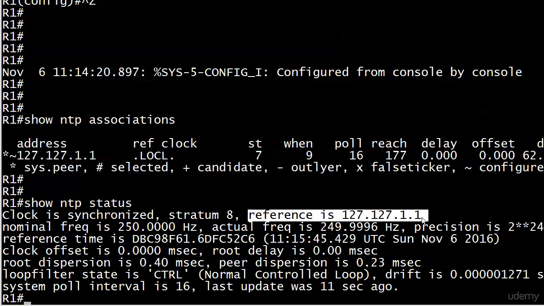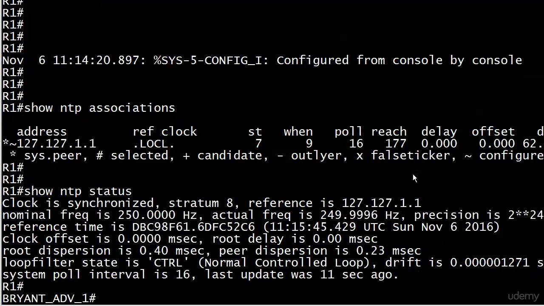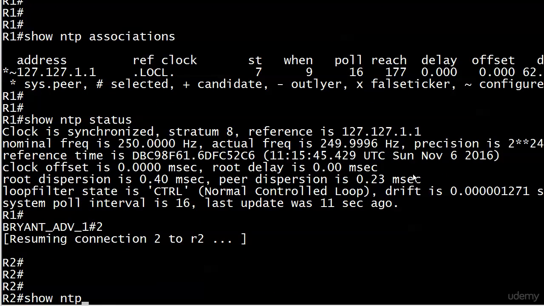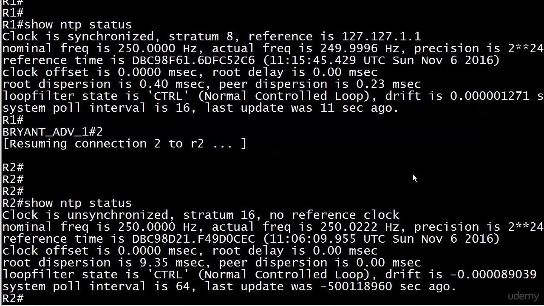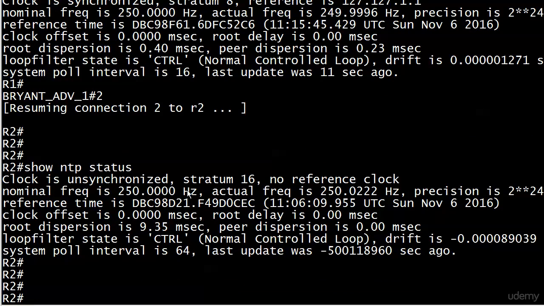Reference again, when you see 127.127.1.1, we know that reference is a loopback clock. That's this device. So on router 1, everything's good. Now we need to go to our client, check things out, and we will start with show NTP status. And the first thing we see is clock is unsynchronized.